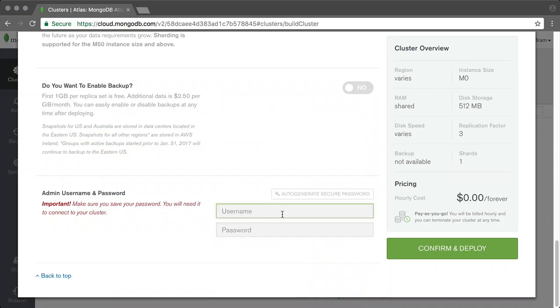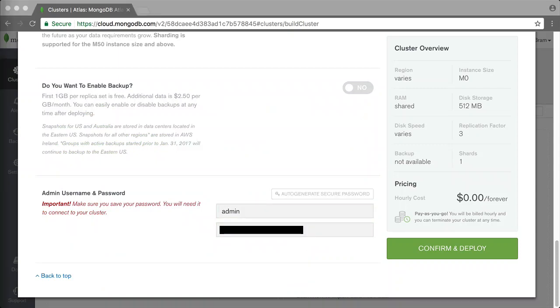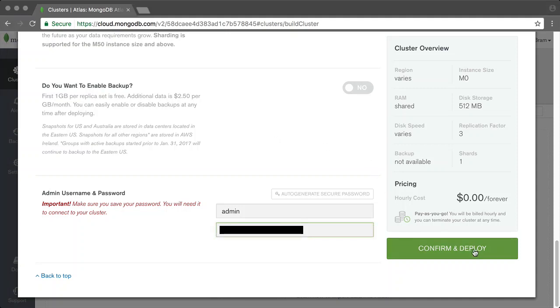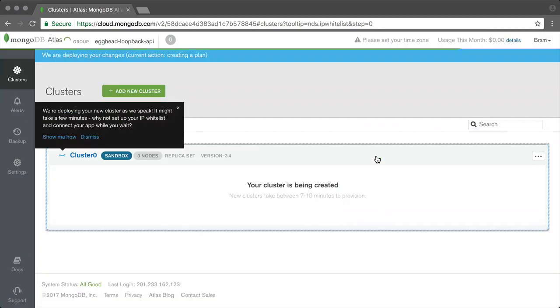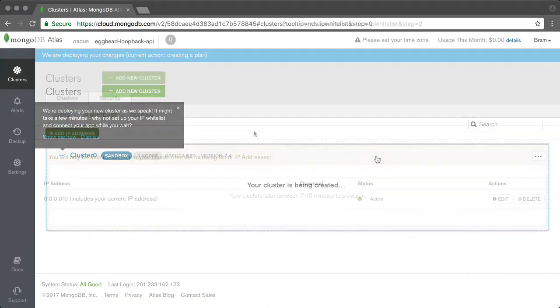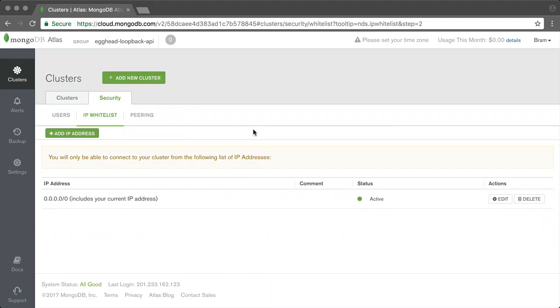We enter admin and have the site generate a password for us. We store this password as we need it later. We can now click Confirm and Deploy to have our cluster created. When we verify our identity, we see that the cluster is being created. After a few minutes, our cluster got created.